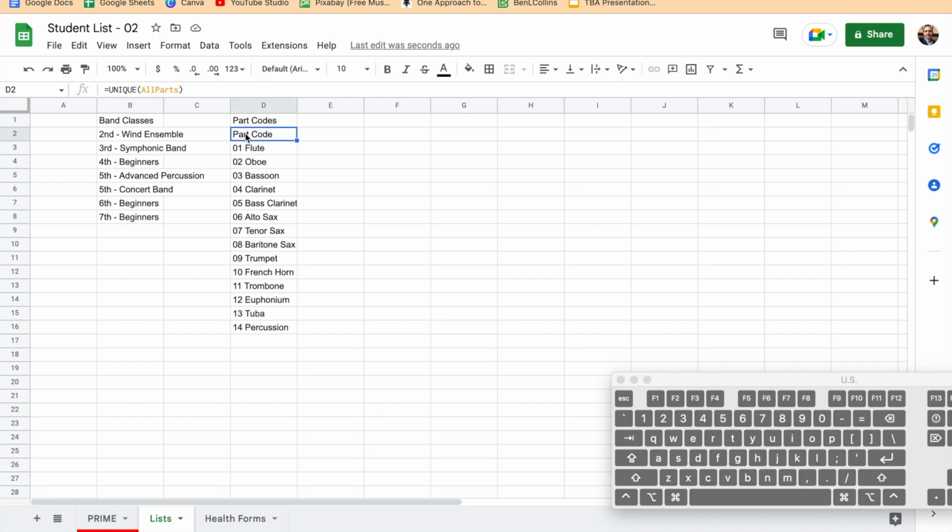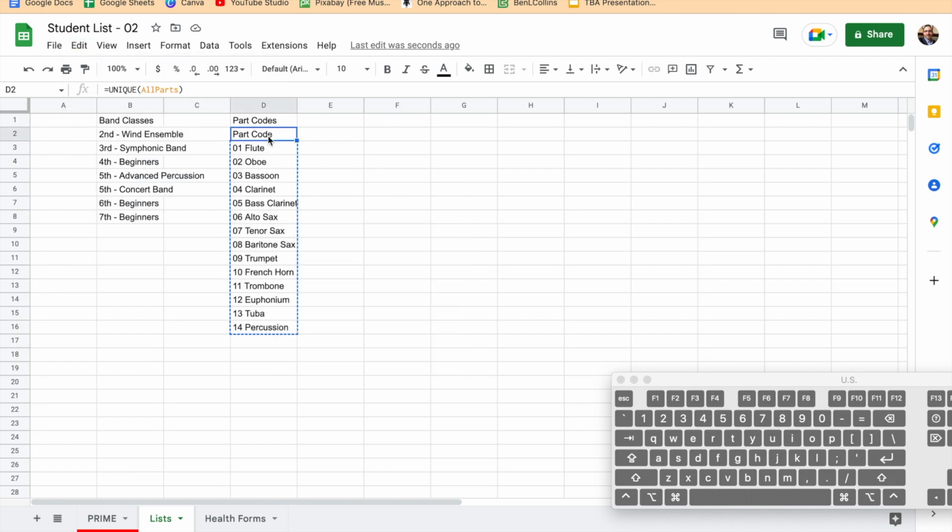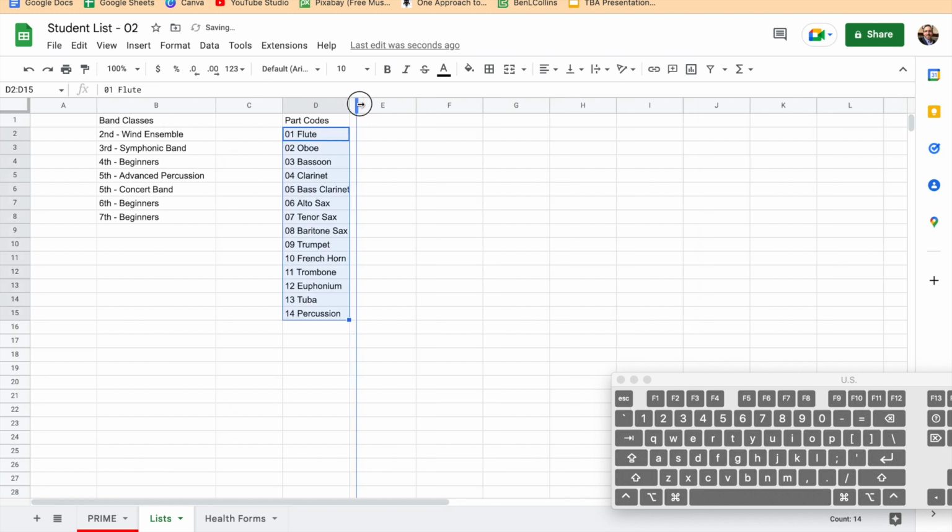Let's do the same thing here. Highlight all the way down, copy, and then I'm going to paste values. And if you want to learn the keyboard shortcut, Command-Shift-V, there it is. So let's make these easier to read.